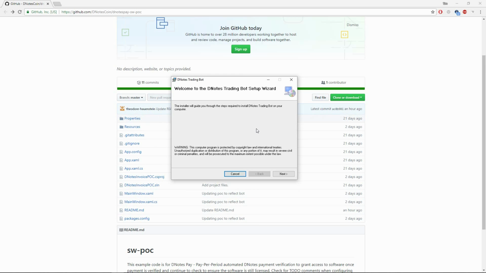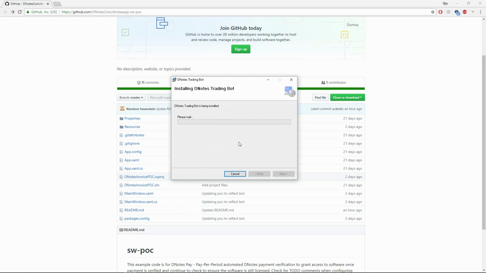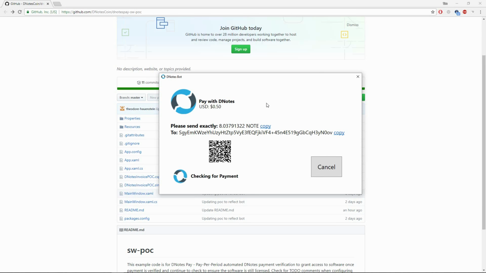So I'm just going to go through the installation with you and show how the payments are made using DNotes Pay. So I'm just going to go next and quickly install it. And now that I've opened the software, you can see in front of me I've been presented with a bunch of subscription options. So I can choose between 1 day, a week, a month, or 1 year, and they all have various price points. So right now I'm just going to choose 1 day.